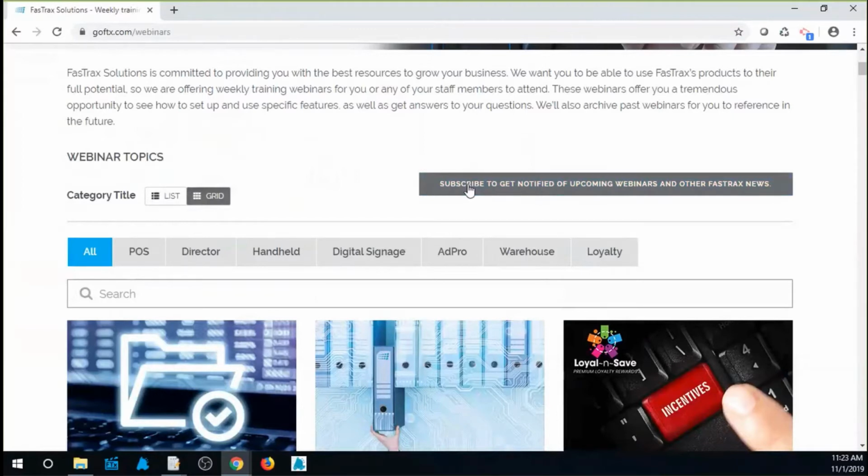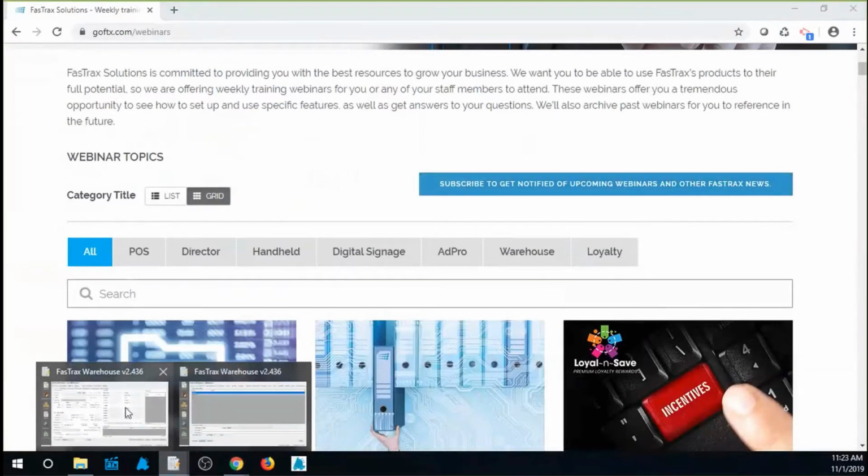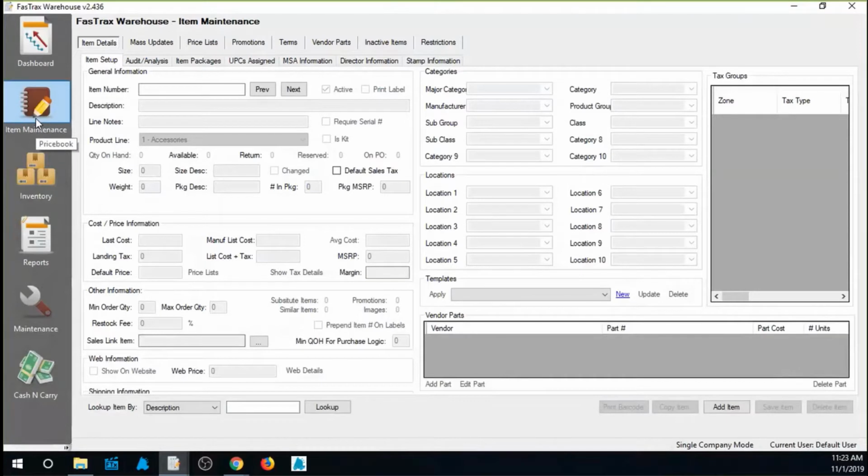All right, today's webinar, we are going to be going over price list, promotions, and terms in the warehouse. So let's get started. In warehouse, we will go to the item maintenance tab. And first thing we're going to do is look at price list.